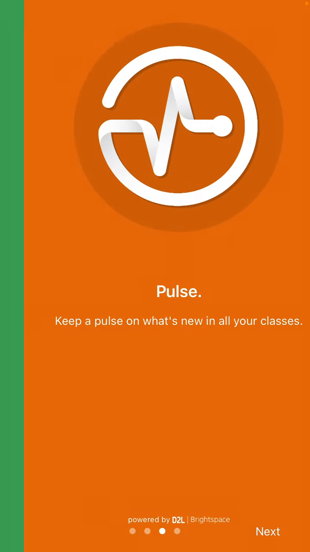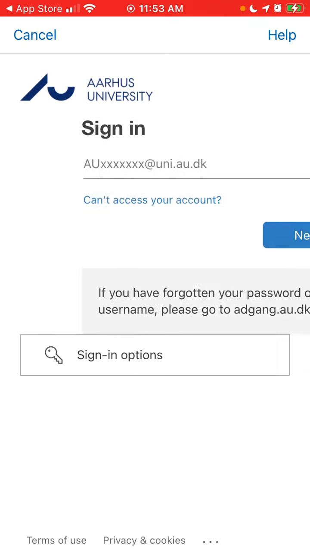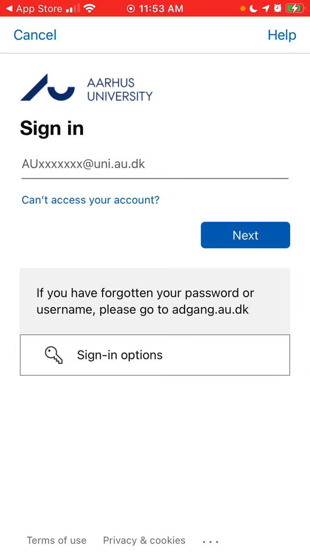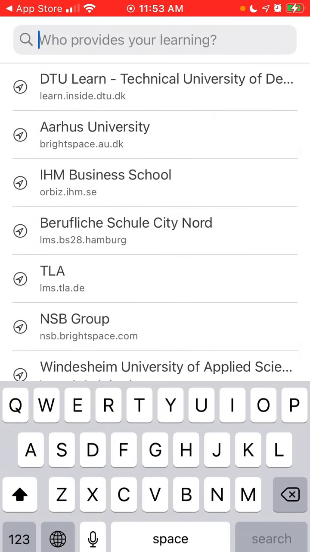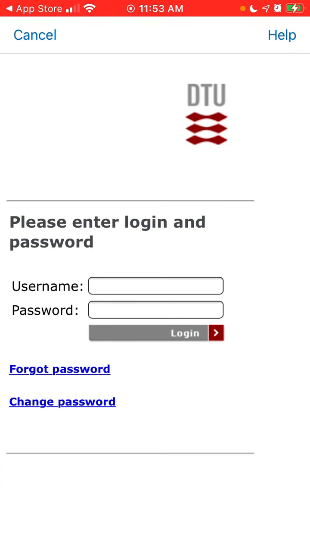You can no longer miss the deadlines. And then you just select here, depending on what your university uses. You should use that, and then you just need to sign in with your university credentials, and then just use a username and password.